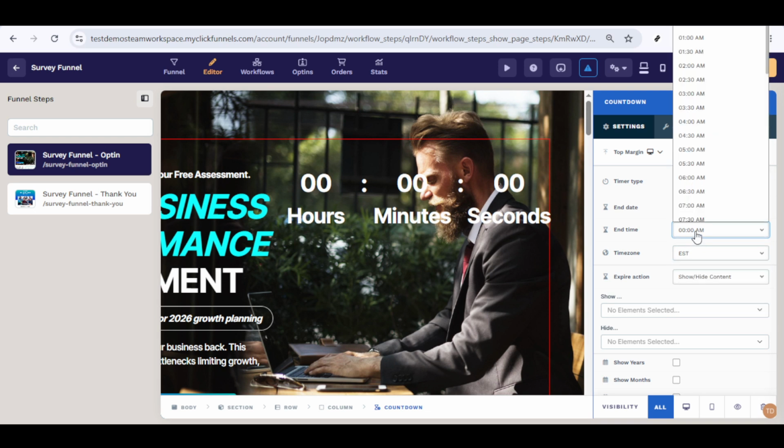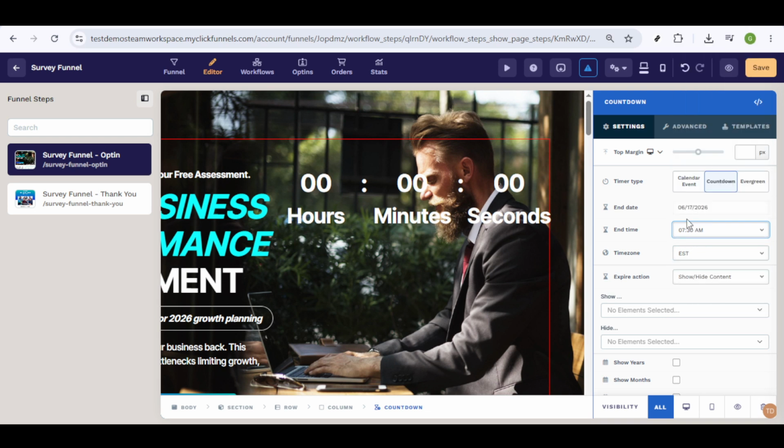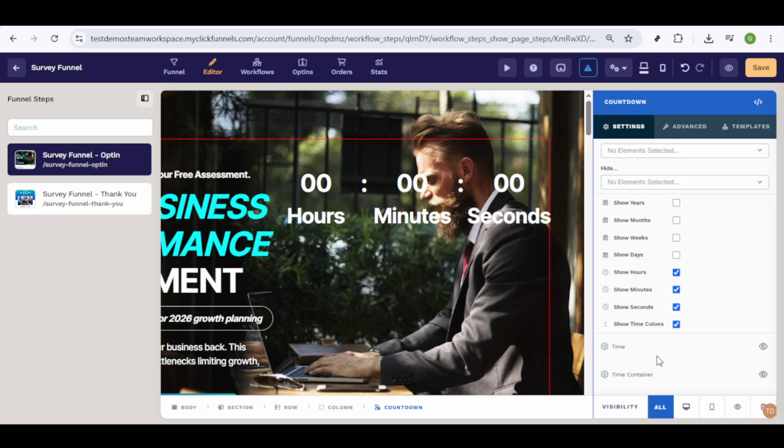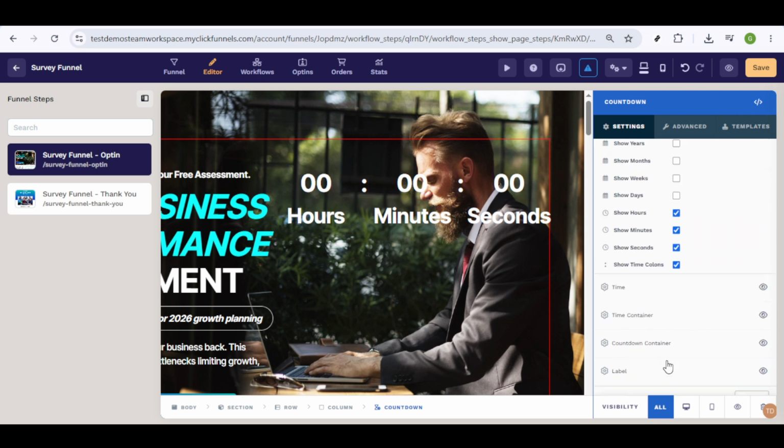Additionally, you can choose what happens once the timer completes its countdown. You may want to redirect to a different page, hide the offer, or simply have the timer disappear. You'll also have options to change the design and style of the timer, so it matches your page's branding and color scheme. Adjust these settings to fit your visual identity.